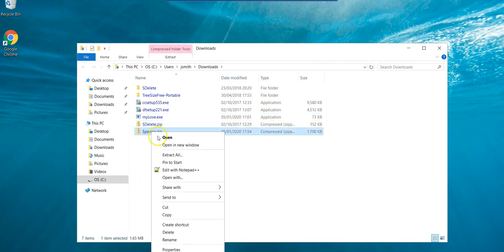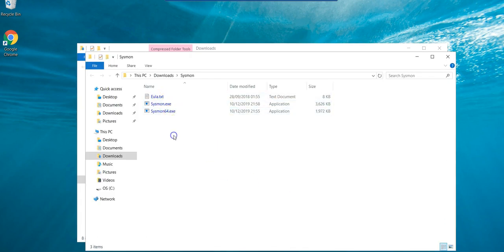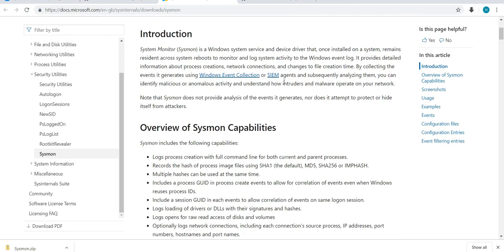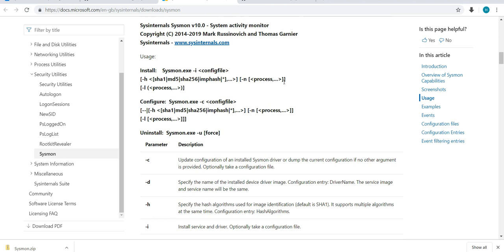Okay, I will extract it here. Okay, so now I'm ready to install the Sysmon. Let's see what Microsoft is telling us about how to install it. An installation is simple. We just need to run it like this, and then we pass to it a configuration file.